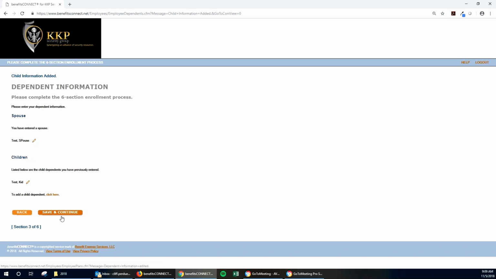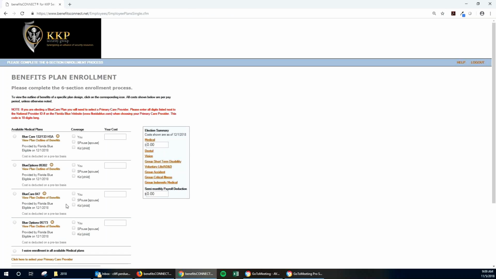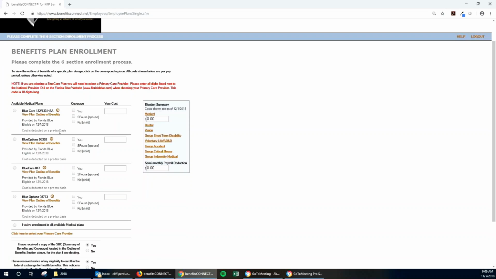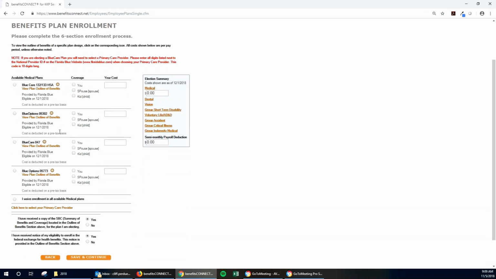Any questions on this page? No. All right. Save and continue. Now it takes us straight into the benefits. So what you'll see here is we put some noting up here in red for the items that require a PCP, which are 10 digits. And the system's set up to require that information. So if the plan does require it, it's going to prompt you for that information.